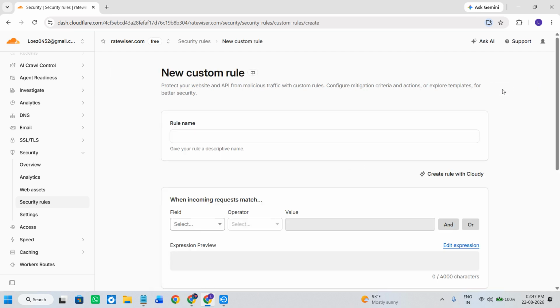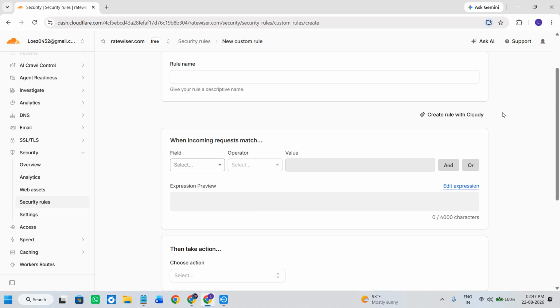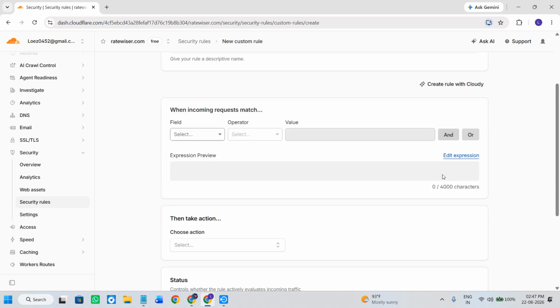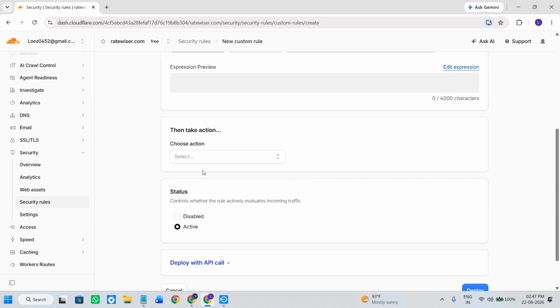You can also select the option of custom rule, and then you just need to simply enter the IP address that you want to block in the IP field. So under action, you just have to simply select the option of block.